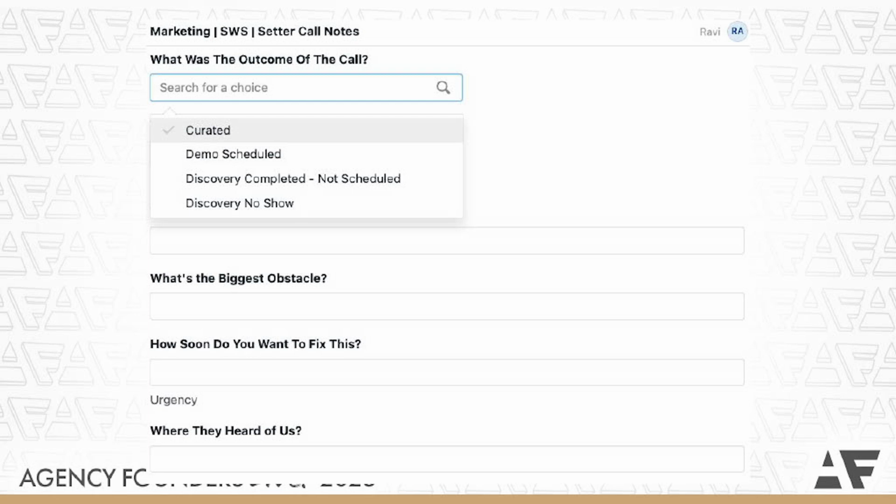So instead, what we did was we created it so that once a setter got on a call with somebody, they would create what we call setter call notes inside the CRM. And so they could say, hey, this is a demo scheduled, their biggest obstacle is this, they want to fix it, and where they heard of us is here.